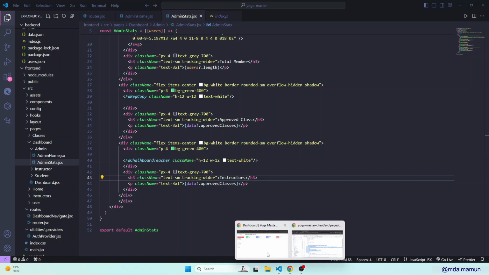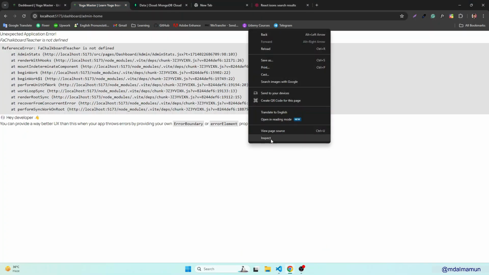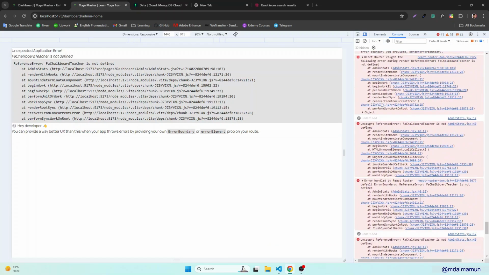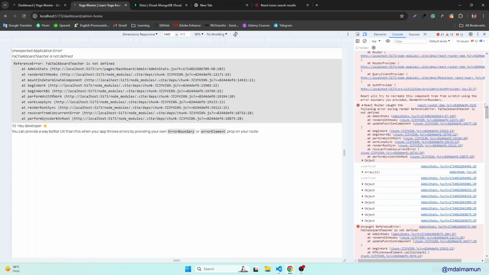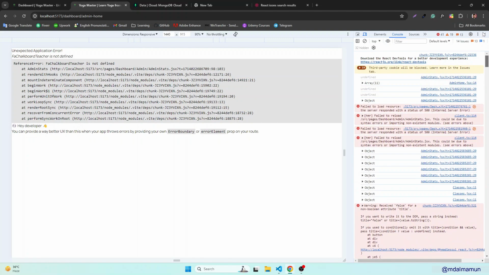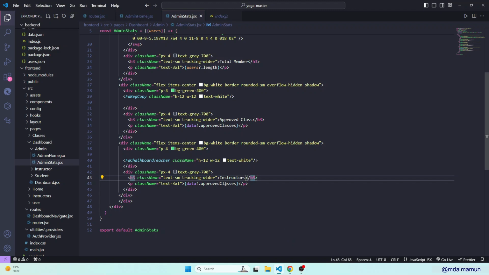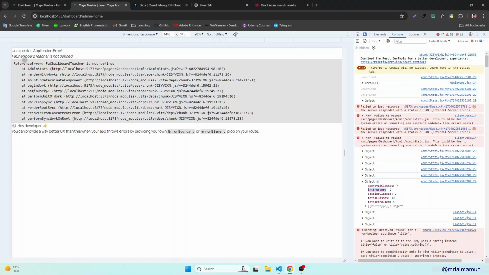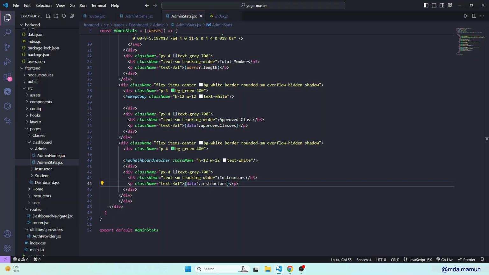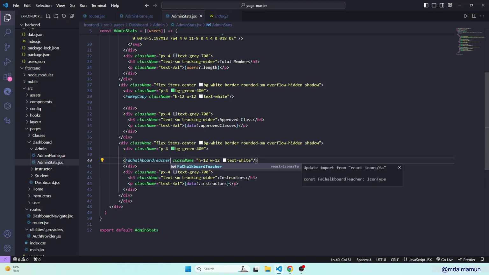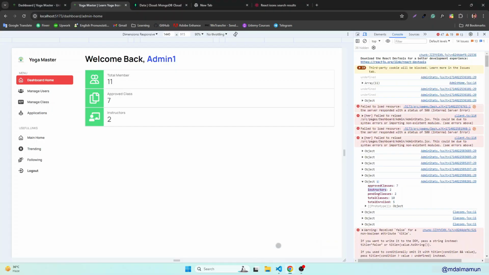And instead of the approved class, what is there here, let me check. This data is at the top. Okay, instructors will have to define instructor. Okay, not defined, so we'll have to import the icons. Okay, now it's fine. You can see the total instructor is true.